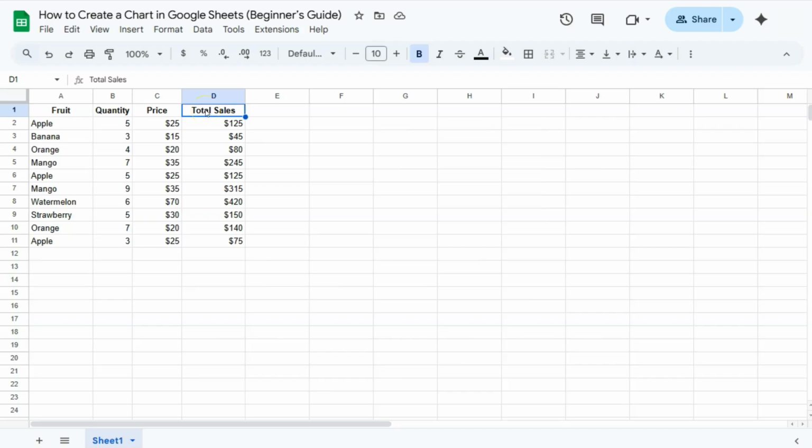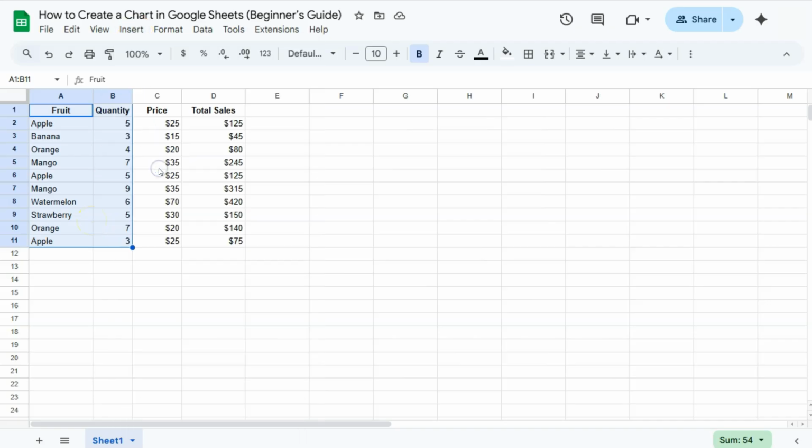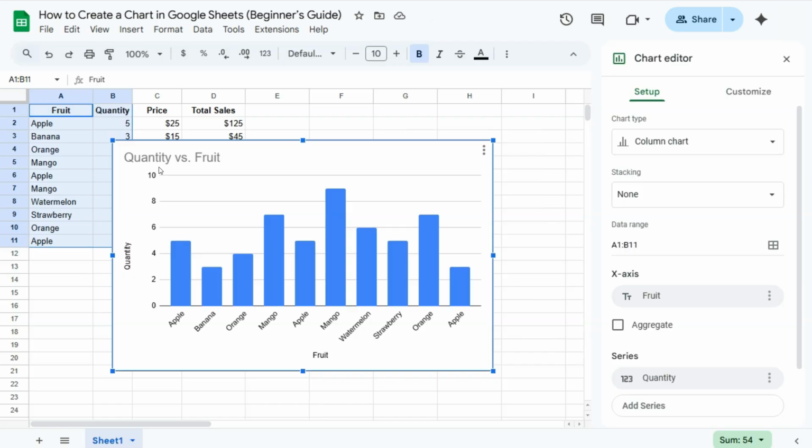So if we want to have a visual representation of our data, using charts is a great way to do it. So go ahead and select the data that you want to include into your chart. Let's say I just want to include the first two columns right here. Then I'm going to go to Insert here in the menu bar and select Chart. Once I've clicked on that, it will suggest to me a chart. This one is a column chart. So we have our chart title right here, our quantity on our y-axis, and our fruit on our x-axis.